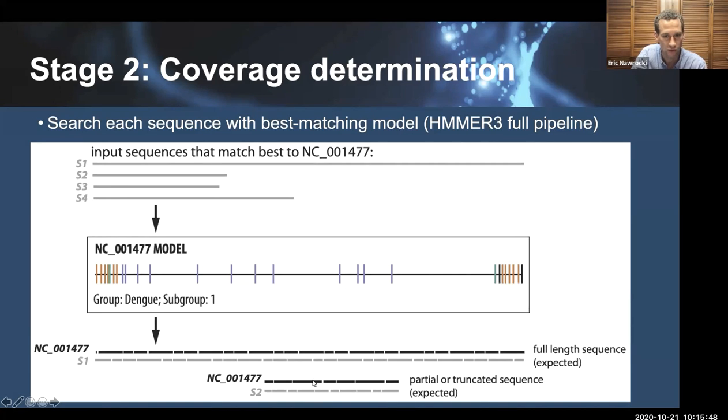We could also have a shorter sequence that's not full length with respect to the model, but the entire sequence is covered by the match to the model. And so that's just a partial sequence. Again, there's no problem there.